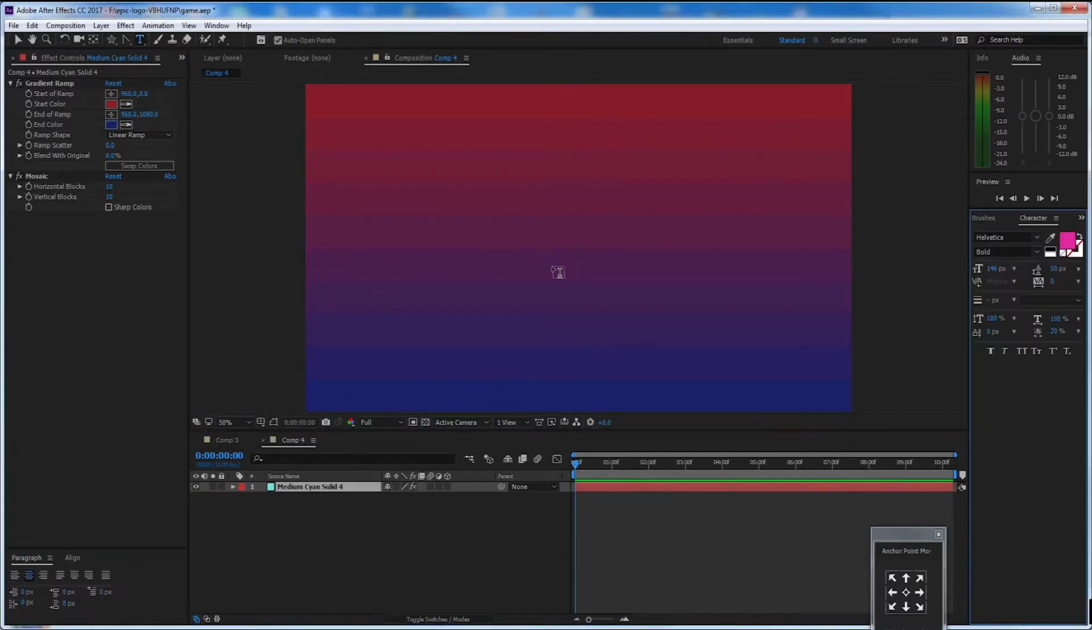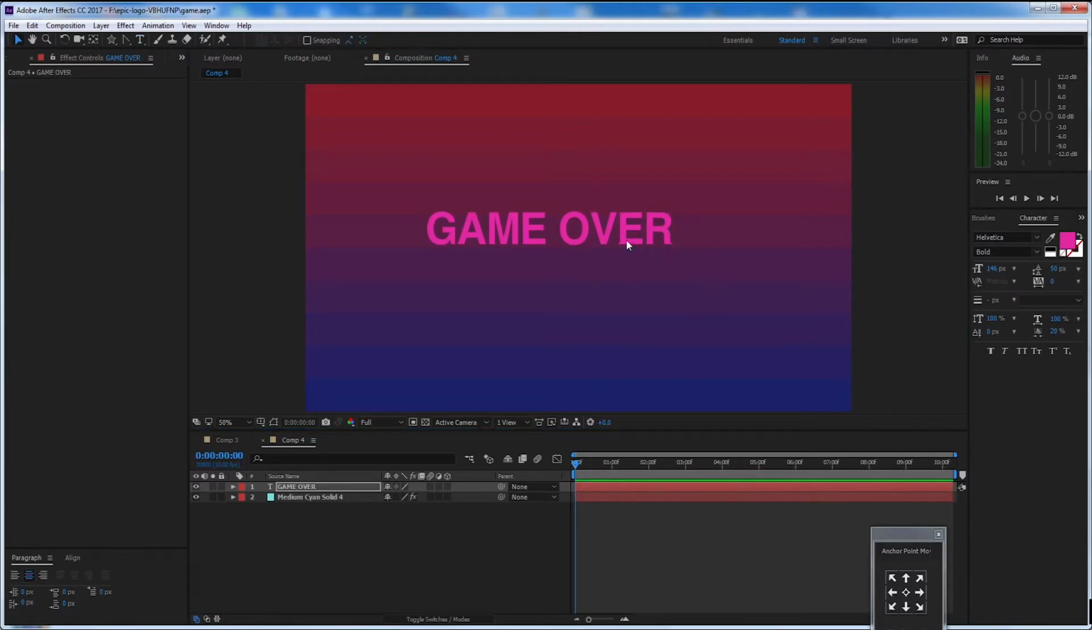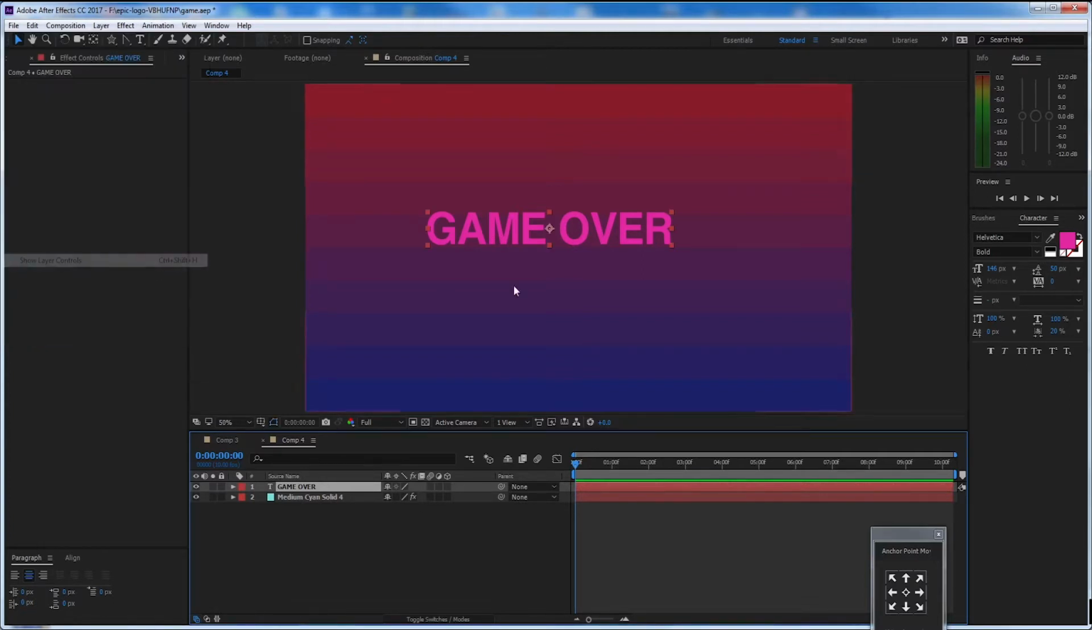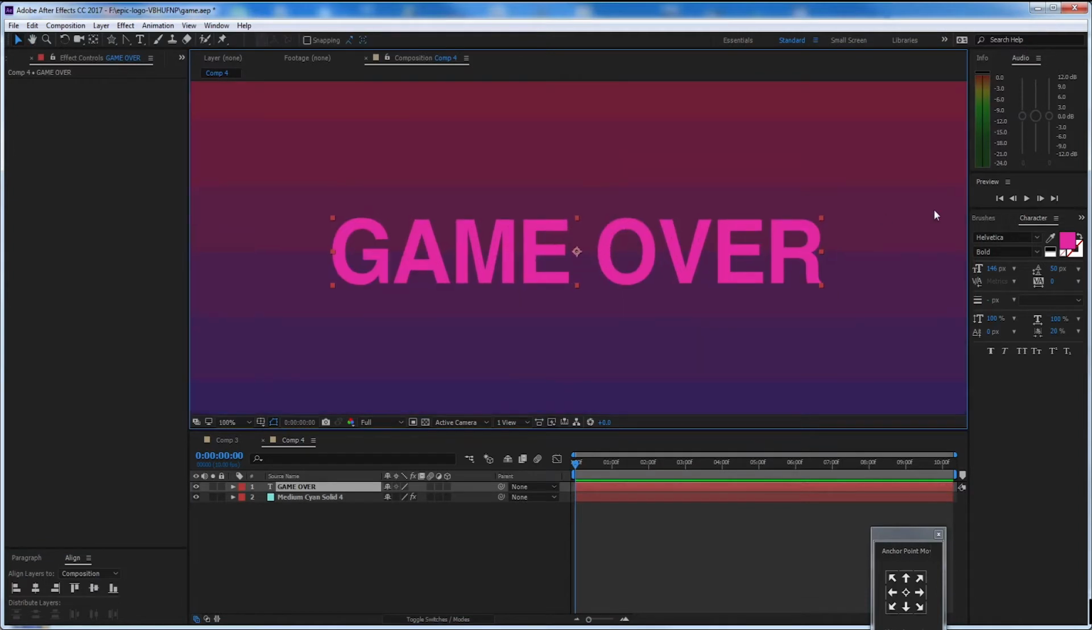Let's create the text, and let's write game over. It's Helvetica font. We will center the anchor point first. Now we can't see the selection because we need to show layer control. Okay, we'll go to center here.